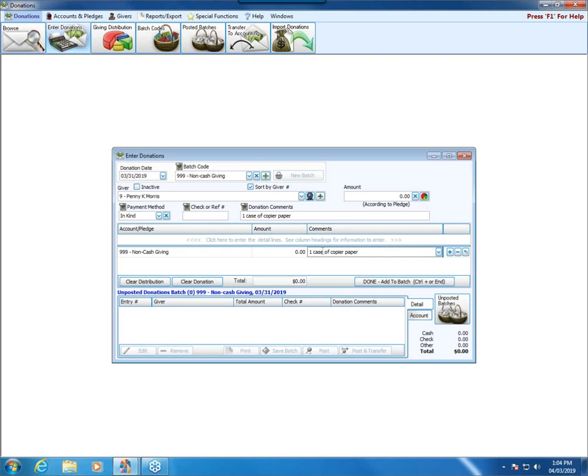Now again, it's very important that you put that $0 amount. It might have a cash value that you could enter, but this is 0 because they didn't give you cash or a check or actual money. They gave you a thing. So I'm accounting for that. If they have a receipt for that and it's a new item, you could put that in the comments.